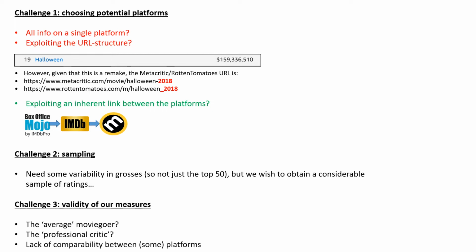Okay, challenge number 3 relates to the validity of a measure. So the first question is, we want to know what the average moviegoer thinks about a movie. Of course, people who rate movies on IMDb, or Metacritic or Rotten Tomatoes, are not really considered the average moviegoer. They tend to be male, and between around 30 and 45 years old. So there is a bias in our sample. This is a typical online bias, which is present in most research that takes an online sample.